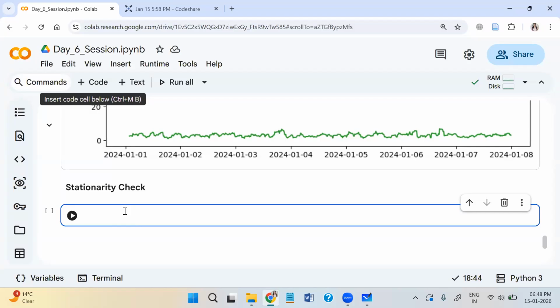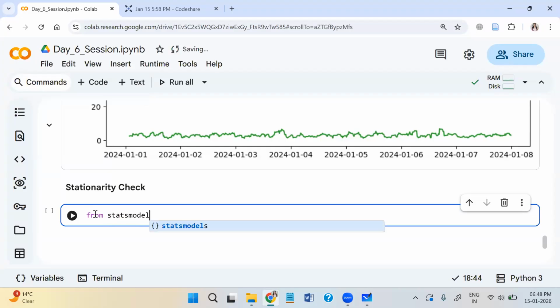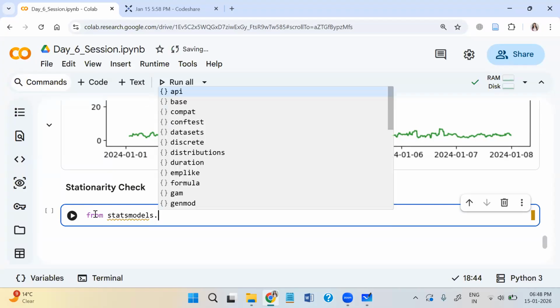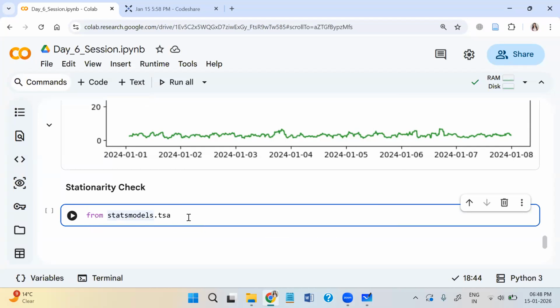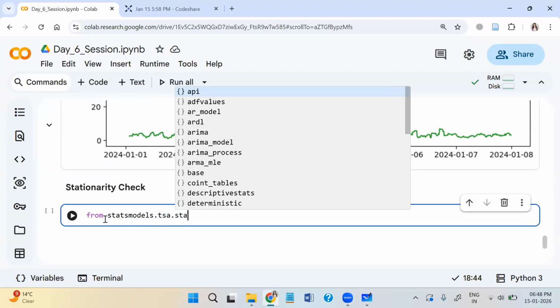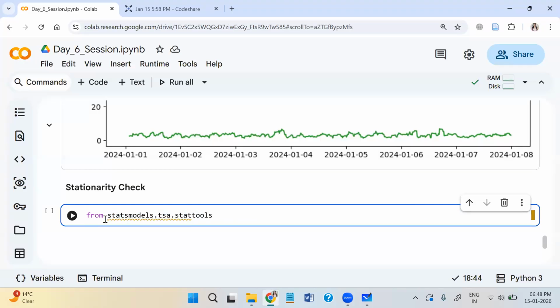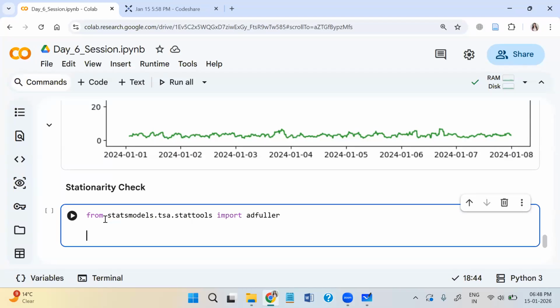So for the stationarity check right now, I'll be taking help from statsmodels. This is another library we are taking now, the statsmodels time series library. Inside this, we have the stattools repository itself, from where I'm taking the adfuller test. This adfuller test will quickly help us evaluate statistical information from our data. That includes the ADF statistic as well as the p-value.